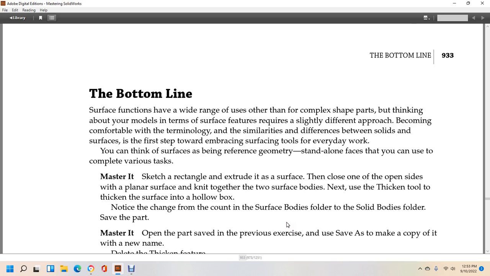Master it. Sketch a rectangle, extrude it, and surface the enclosed one with the open side planar. Knit the two surface bodies together next to the one. Use the thicken tool to thicken the surface into a hollow box. Check the count of surface bodies folder and solid bodies folder. Save the part.